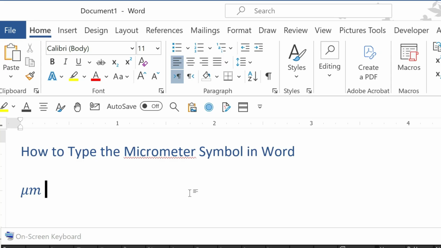Moreover, there is another way. You need to type 00B5 and press Alt X together. The text will transform instantly into micro symbol. Then type m next to it to join it.